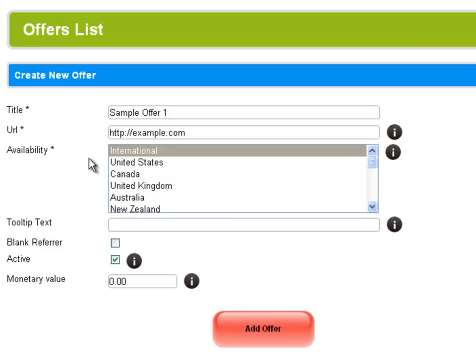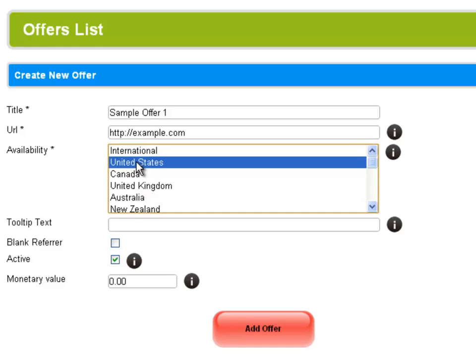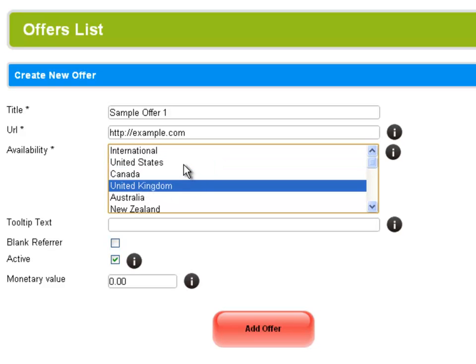Now this is quite important because CLP is pretty smart and it uses some IP filtering on your visitors to determine their location and provide the most relevant offers to them. So if you've selected United States here, visitors from the United States will only see offers targeted towards them, and similarly if you have users from the United Kingdom, they won't be able to see your United States offers or your Canada offers.